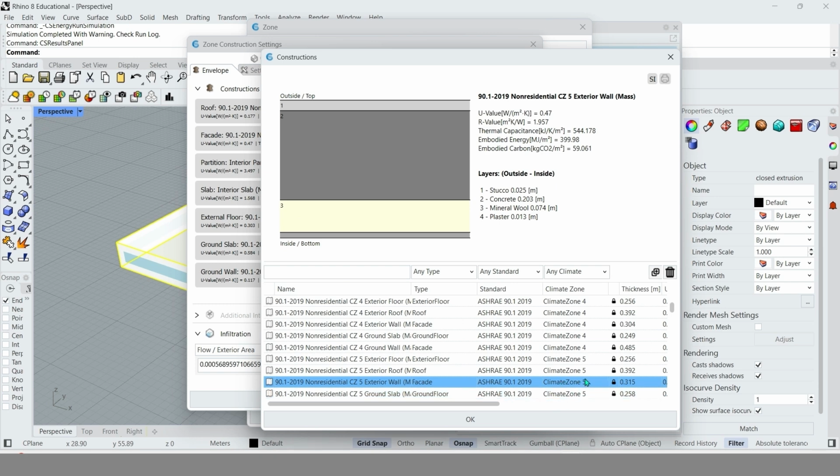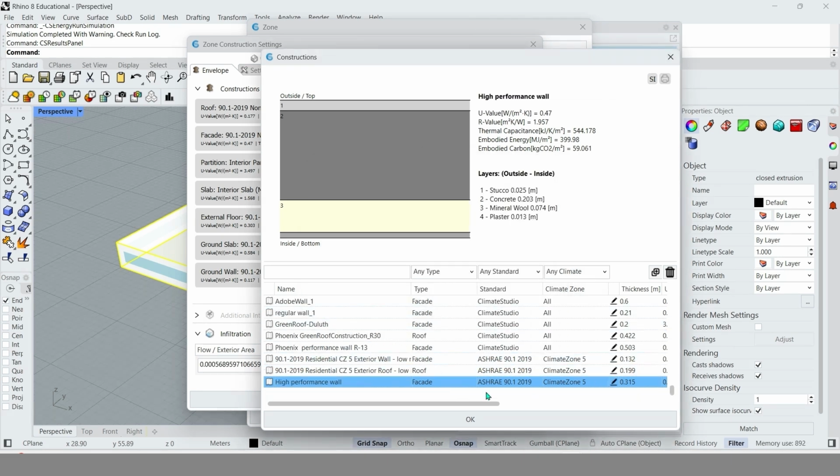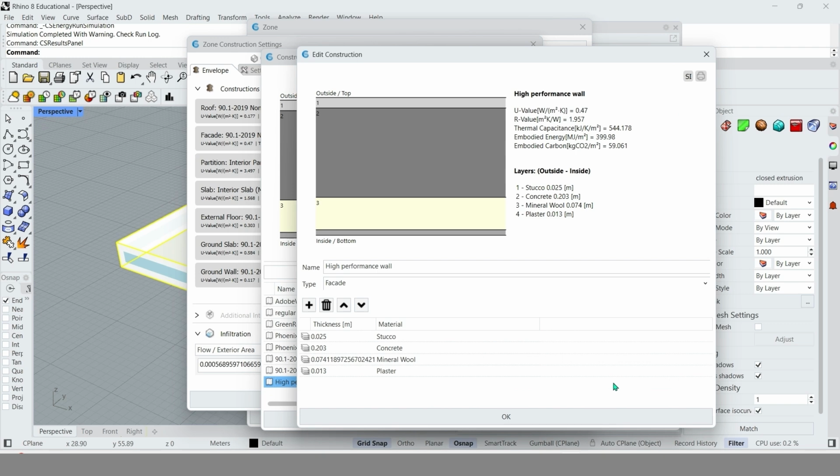If you look at the list, the current assembly is locked, so we cannot make modifications to this wall. We can make a copy by clicking on this plus icon, set the name to, let's say, high performance wall, and click OK. At the bottom of the list, you can see the wall we just duplicated. Click on the pencil icon to modify it. Let's make the insulation 4 times thicker.